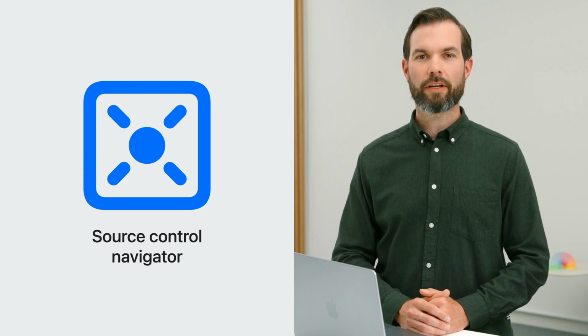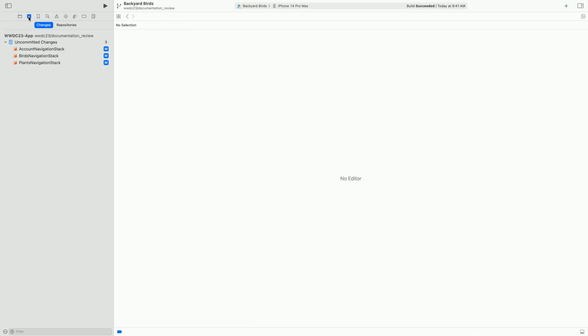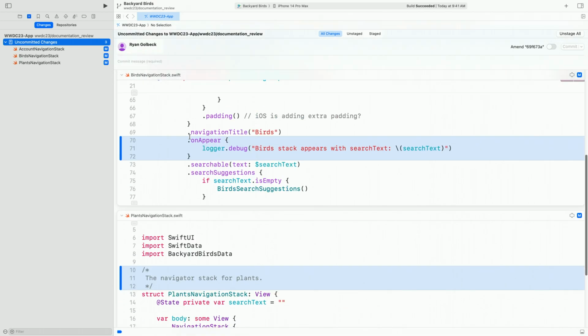Xcode 15 introduces a new Changes Navigator and Commit Editor, which together are a great way to review all of your changes. I've been working on adding documentation to my project. I can review these changes in the Source Control Navigator. The first thing you'll notice is an improved reporting and presentation of each file's status. My staged modifications show up as an icon next to the file name. I want to start reviewing these changes, so I'll click on the Uncommitted Changes item to bring up the Commit Editor. I can now review all of my modifications in a single scrolling view.